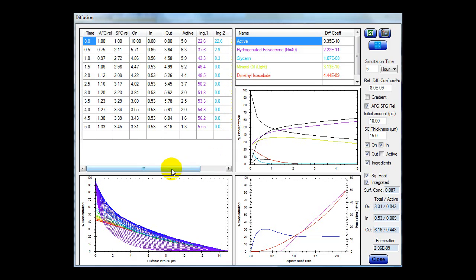Now you can start to see the power of this, because now you're seeing how your active and your formulation are going to interact with the skin, and how quickly or slowly they'll go through. And of course, when you model these with different size molecules, for example, with a smaller equivalent of the polydecene, then things might be different. Let's look at the other graphs.